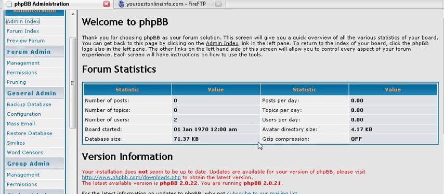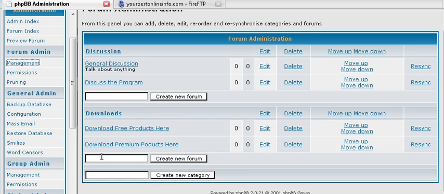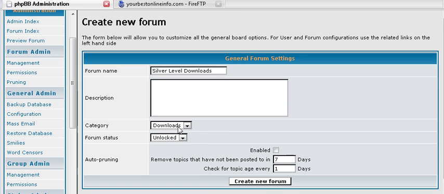Now the next thing we're going to go over is groups. Creating a user group is an easy way to put users together so that they can have permissions to the forums. For instance, let's first create a new forum. We'll create it under our downloads and call it Silver Level. We'll make this a locked forum under downloads, and we'll create that.